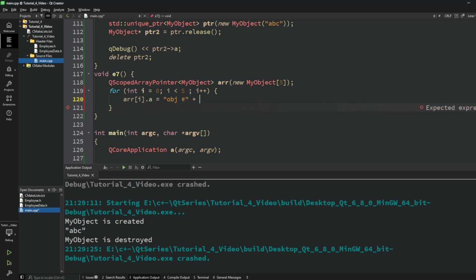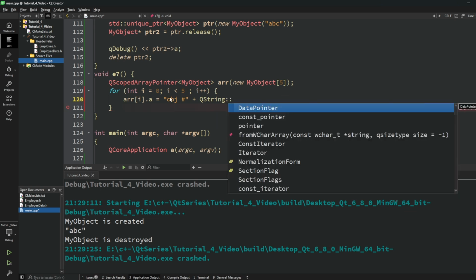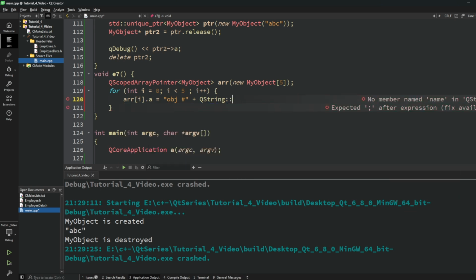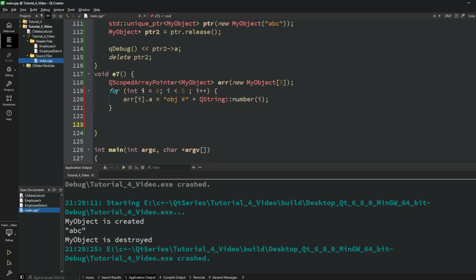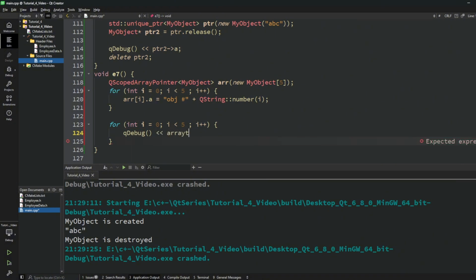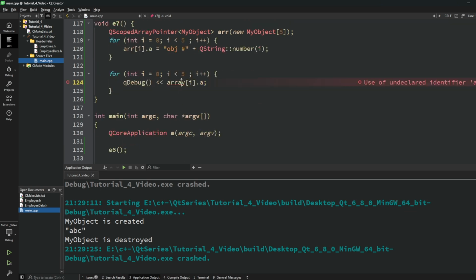a number, and we can use a static method from QString. We'll talk about QString in depth in just the next episode, so you have to watch it, and we'll talk about all the methods inside. So QString::number on i. We assign this text, and then I want to print it. So qDebug, array i. Sorry, r.